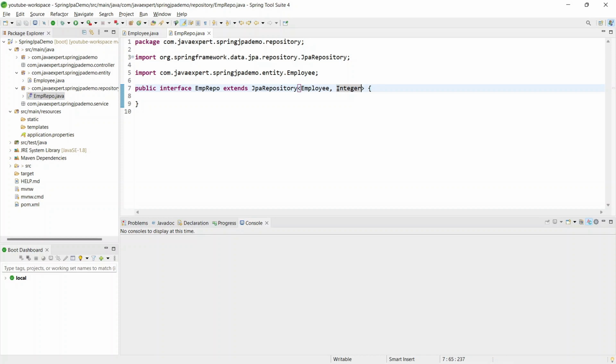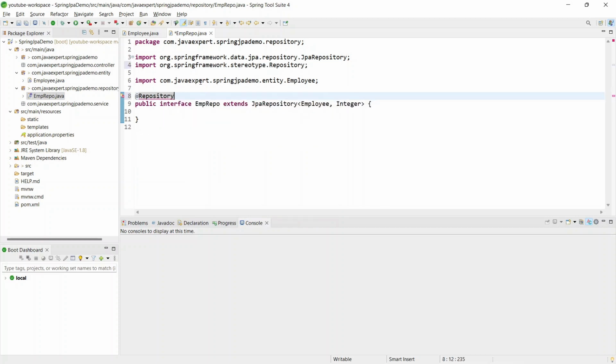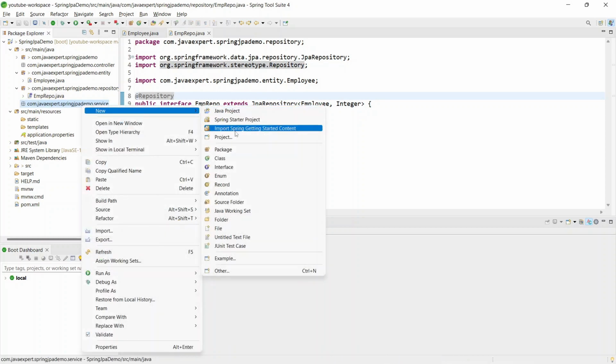Yes, it really is ready. We won't do anything on that. It's already ready. Now we'll go to service. One thing we are missing here, you have to mention it is a repository, right? Let's go to the service layer.